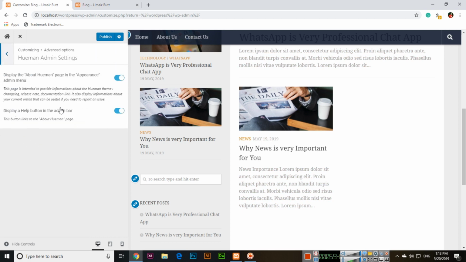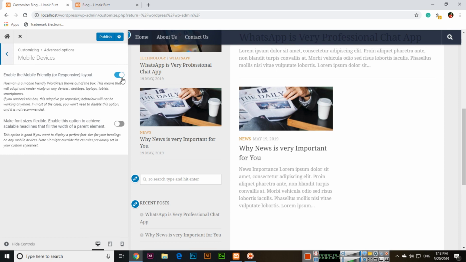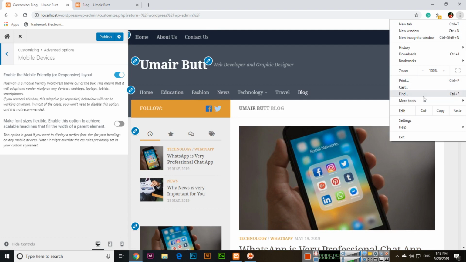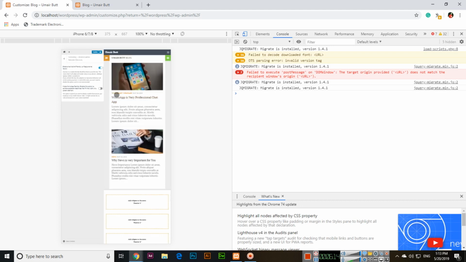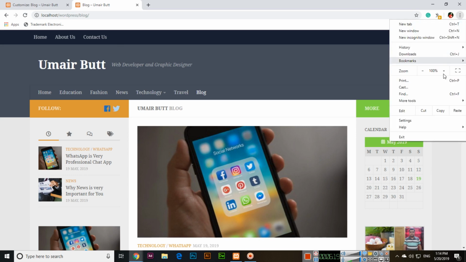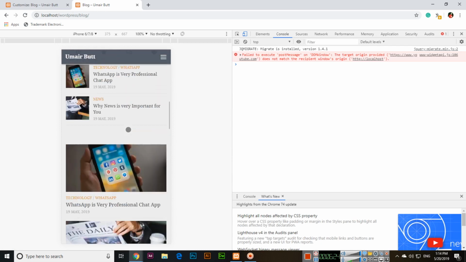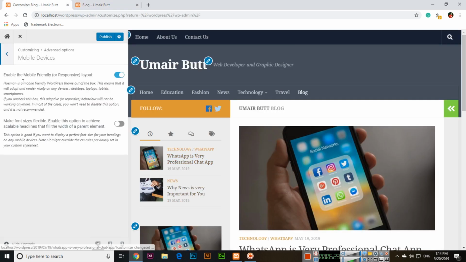Human admin settings, you can also change the about human page in the appearance admin menu. If you want, you can change. Mobile devices, enable the mobile friendly layout, so mobile friendly layout will enable. If you check in mobile device, from here more tools and developer tools, you can see this is a mobile friendly responsive website. So like this you can also enable from here.